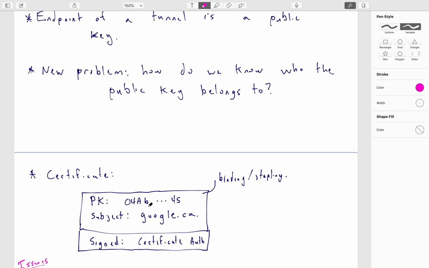So once they sign it, you can't change any of this data. Say you flip that B to a C, then the signature would no longer be valid. So that's the properties of digital signatures. Okay. Now, how do you check a signature?